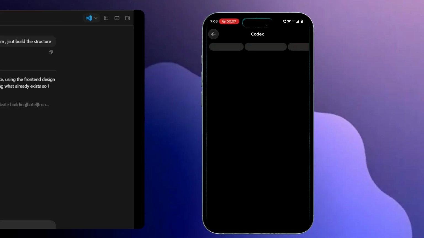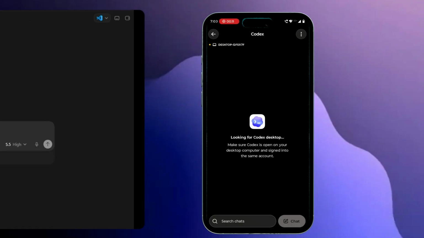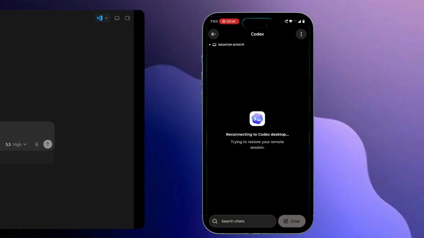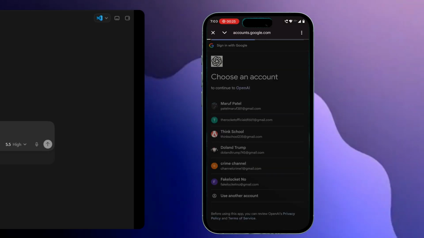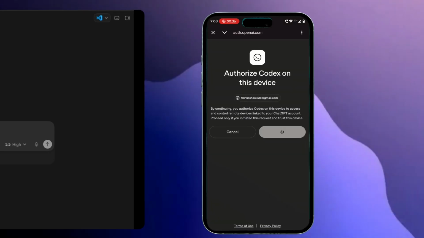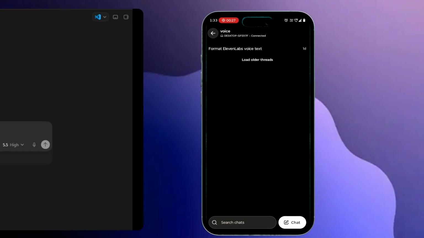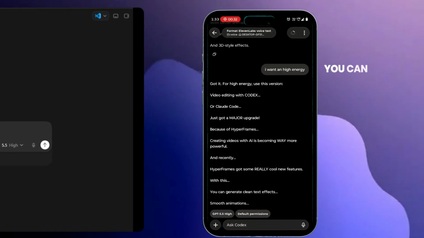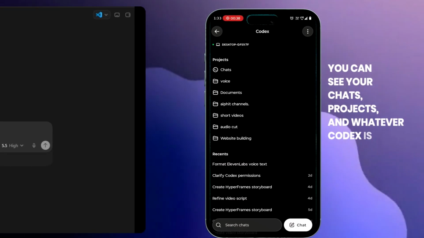After scanning, it will show you a link. Just tap on that link and it will open the ChatGPT app. From there, sign in with your Codex account and give the required permissions. Once that is done, you're good to go. Now you can access your Codex work from your phone. You can see your chats, projects, and whatever Codex is currently building.